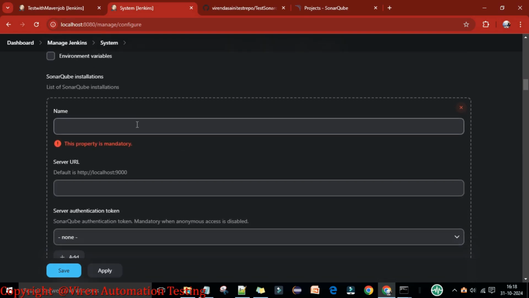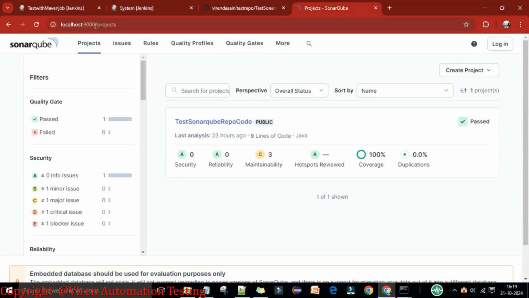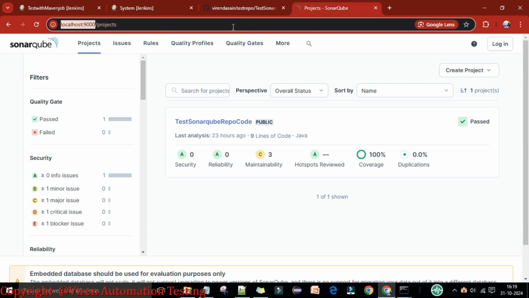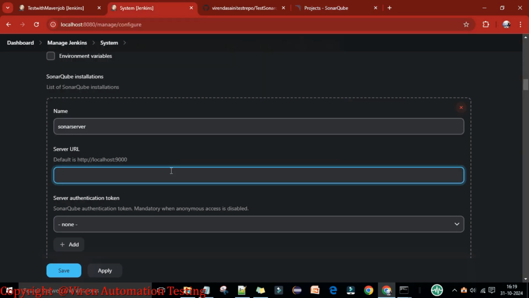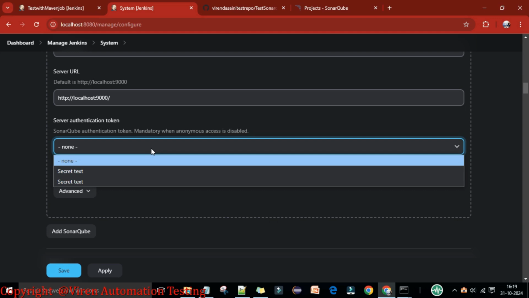So when you click on this add the SonarQube, provide the name Sonar server. This is the name of the Sonar server. Now here we need to provide the server URL. So as of now my SonarQube is running on localhost 9000. So we will provide this URL. If we are running the SonarQube on EC2 instance, you copy the URL, public internet URL, and provide it here. And now here the server authentication token. We need to provide some token based authentication.